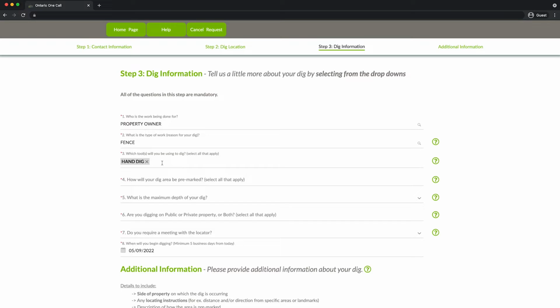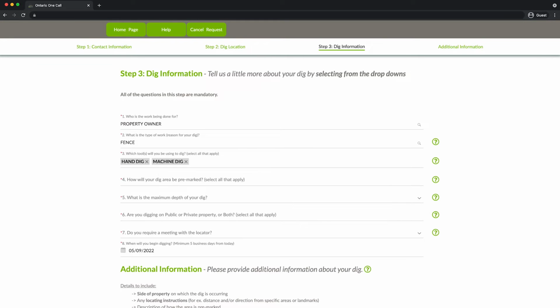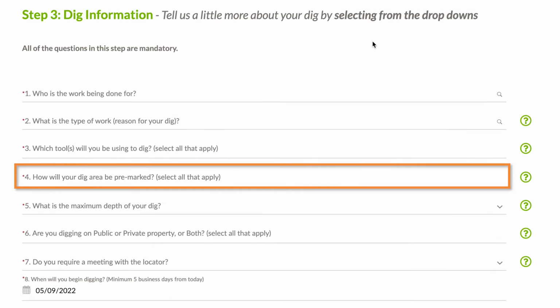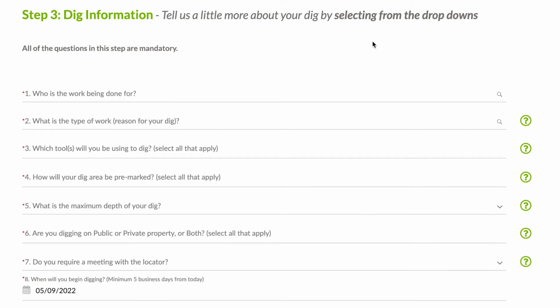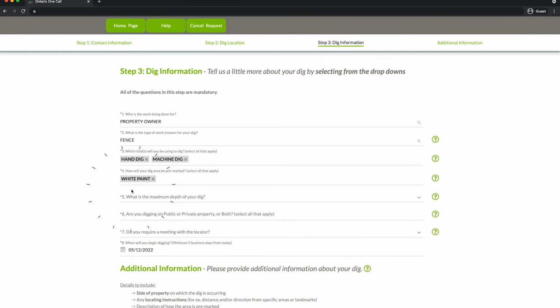If the tool you're using is not a hand tool, vacuum, or directional drill, we classify it as a machine dig. How will your dig area be pre-marked? If you have pre-marked the area where you'll be digging, please indicate how you did so by selecting one of the options in the drop-down. Remember, marking the area in white is a best practice. It provides vital information for locators in the field.